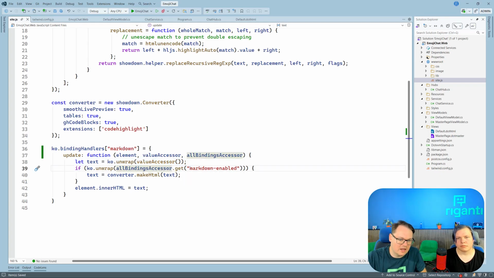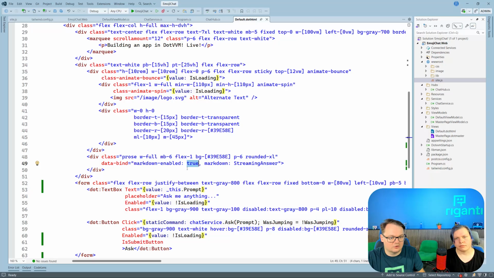We wanted to be able to turn this behavior on and off. So this all binding accessor will allow you to read other bindings. We are looking at Markdown enabled, and we just hard-coded true here. But if you want to be able to turn it on and off, because this could also be observable in the view model, then we can easily do that.